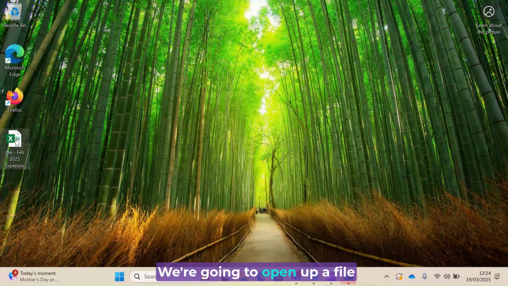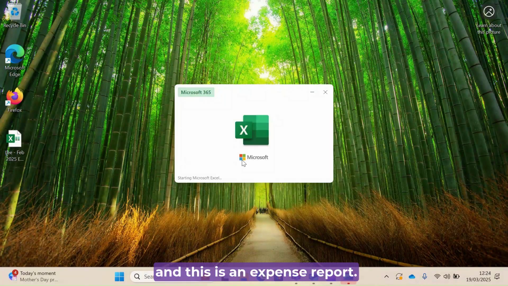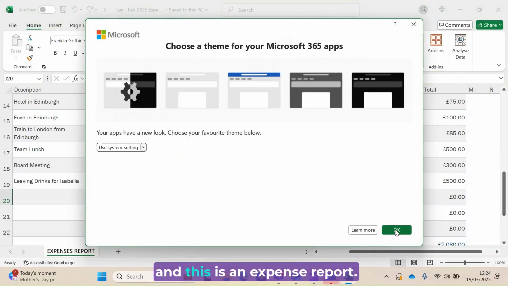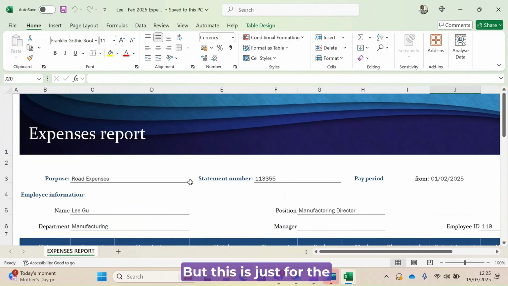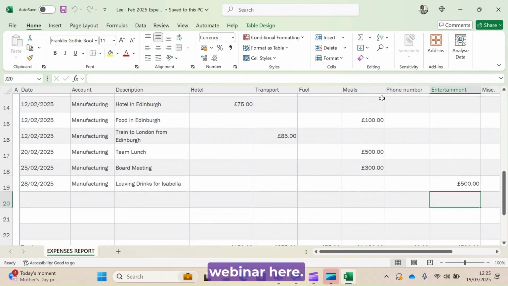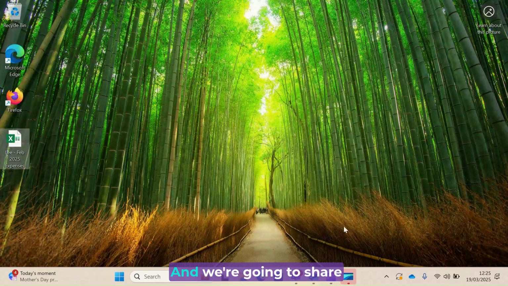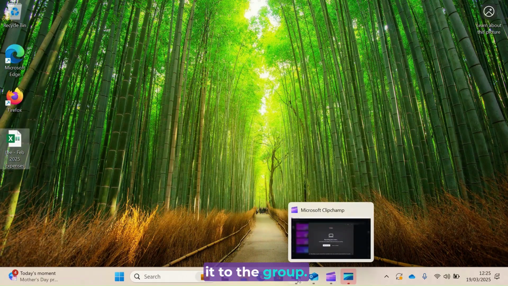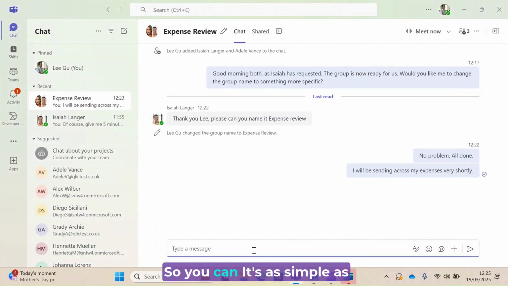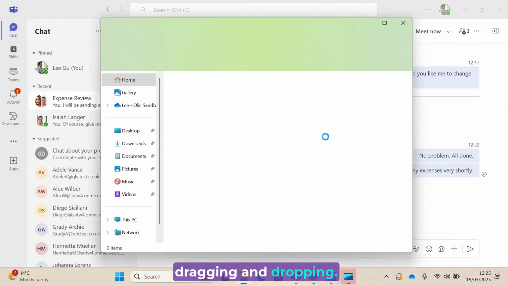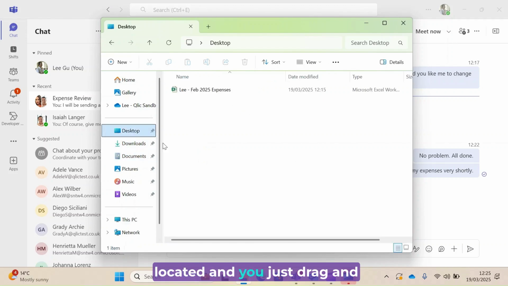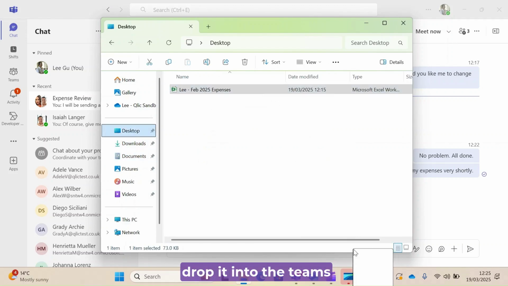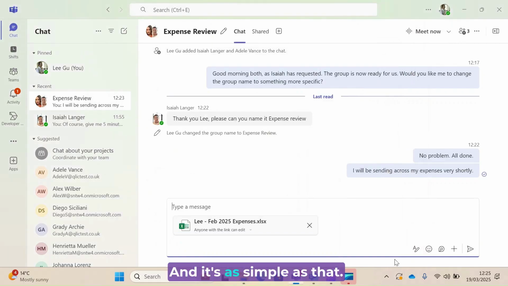Oh, and here we go. We're going to open up a file, and this is an expense report. Again, you can use any sort of file, but this is just for the webinar here, and we're going to share it to the group. So it's as simple as dragging and dropping. So you would go to where it's located, and you just drag and drop it into the Teams window there. Okay, and it's as simple as that.